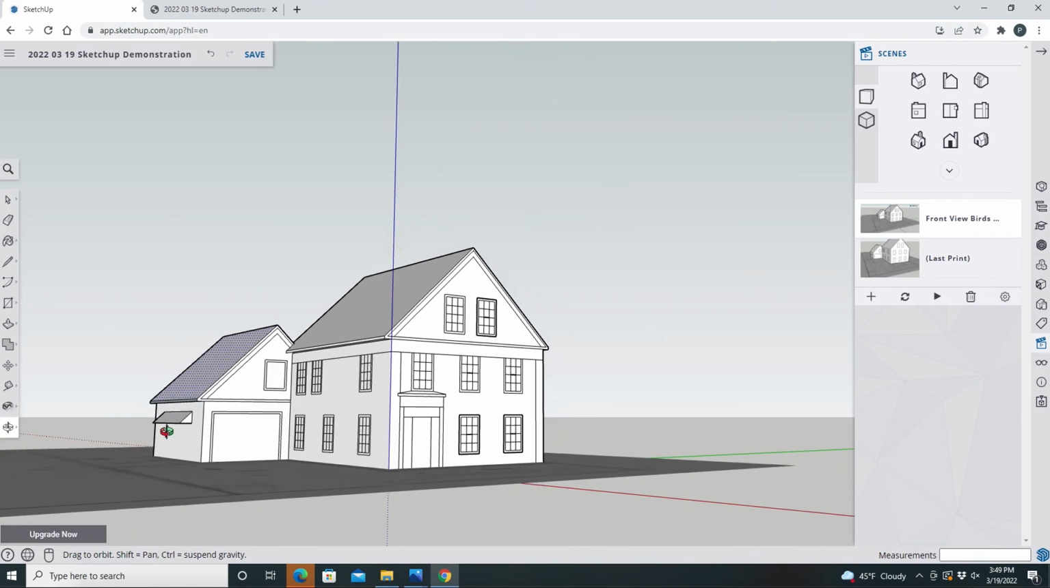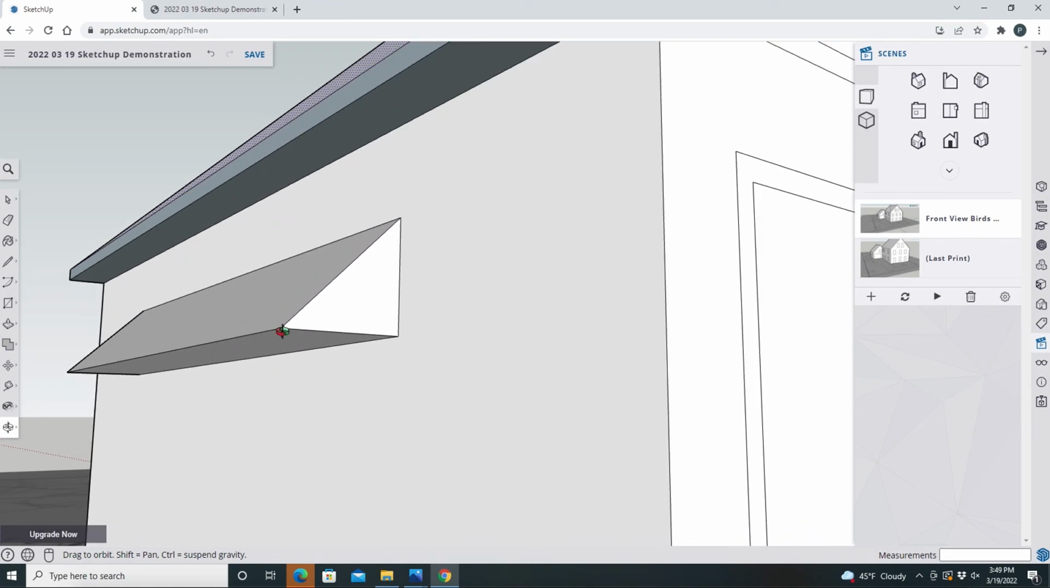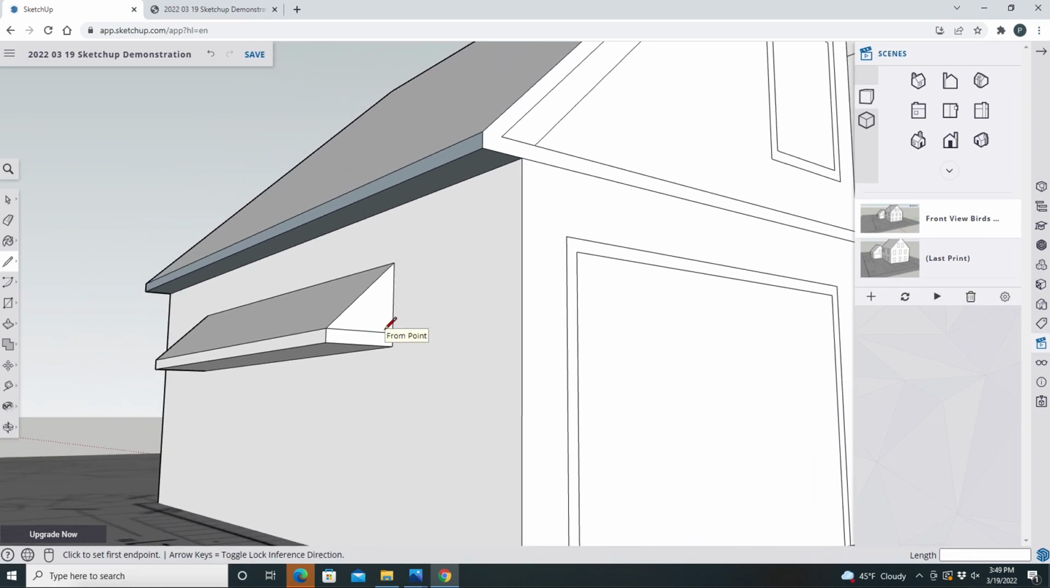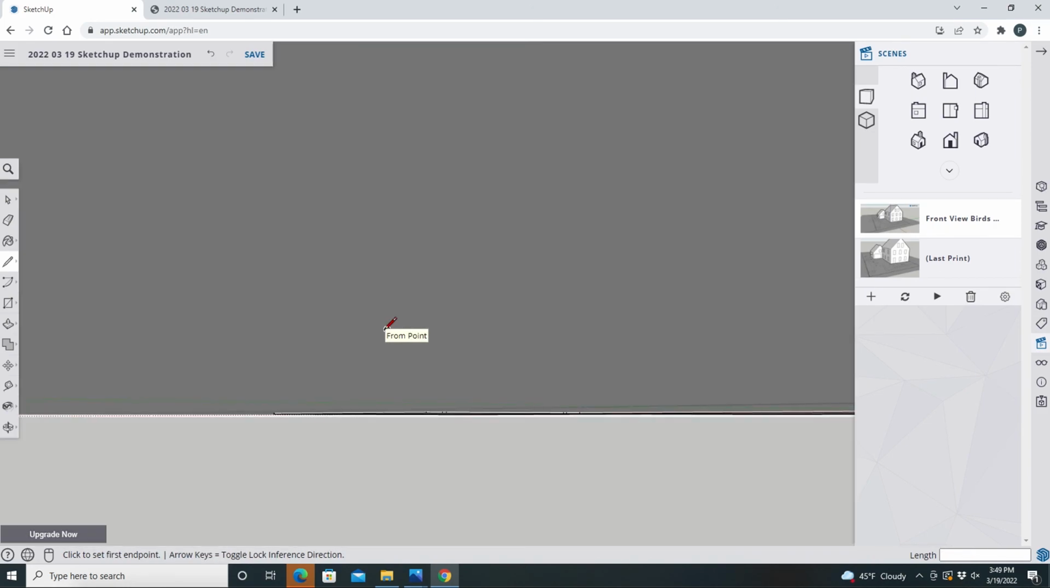Very rarely do roofs come to a triangular point like that. You'll notice this has a little trim on it. I can fake that pretty easily by just going push-pull and going push-pull. There, push-pull. And if I just come down 4 inches, put a line there, now all of a sudden I've got some 4-inch trim.